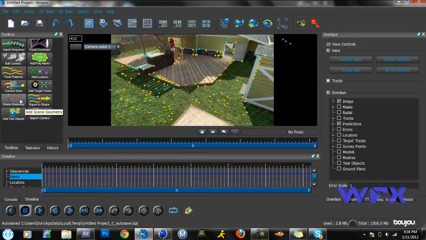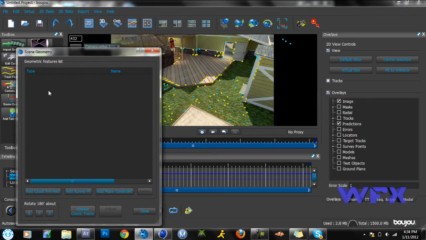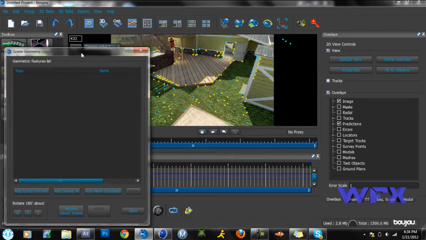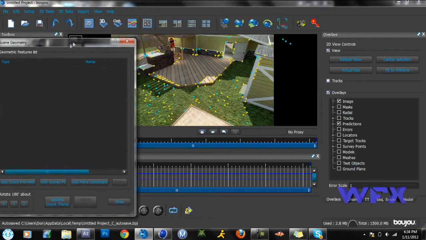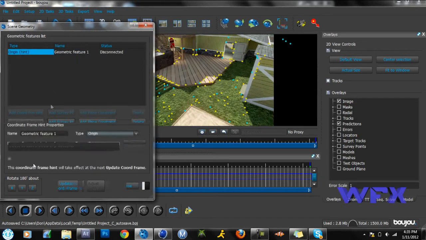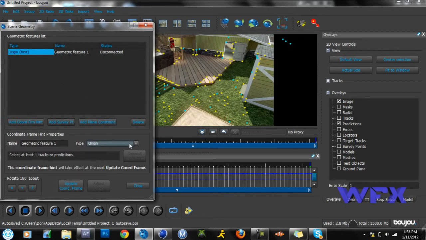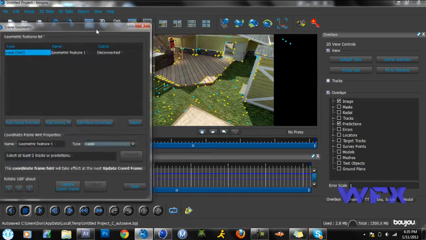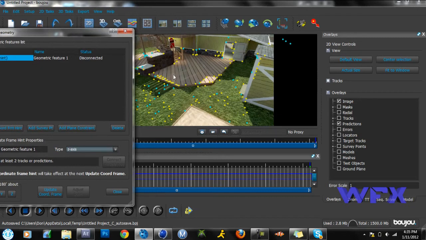Now you have a lot clearer pixels than you had before. So now this is where it's important. You're going to do scene geometry, and this is going to determine where your text is and what direction it's in and stuff like that. So you're going to press add coordinate from hint, and you're going to make this z-axis, and you're going to pick 2 pixels that go from up and down.